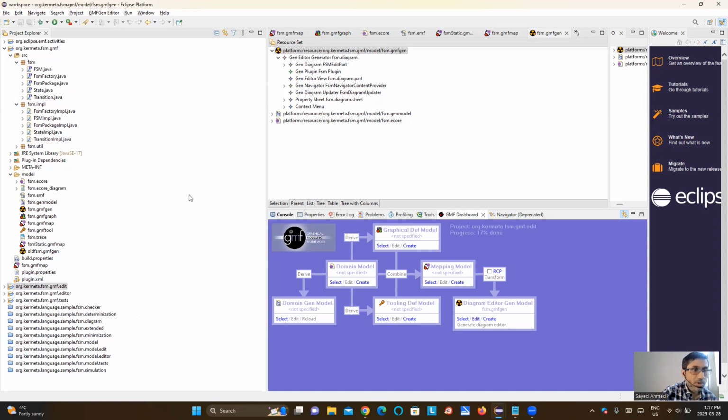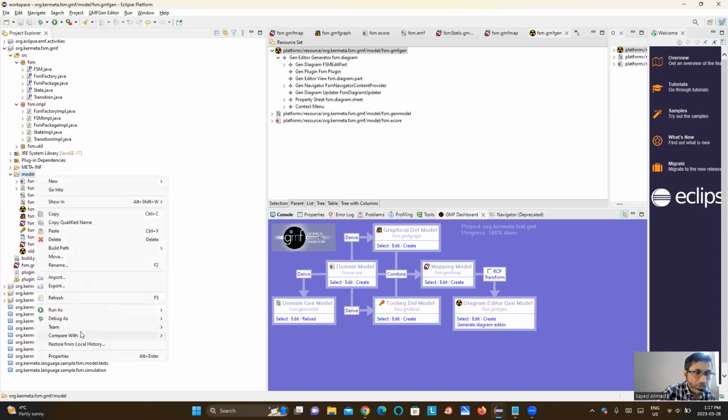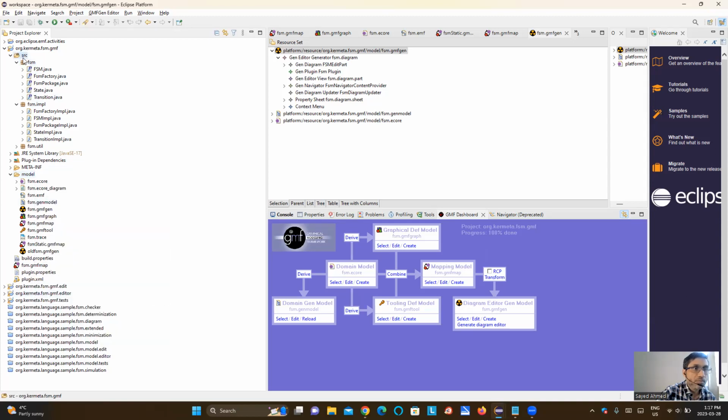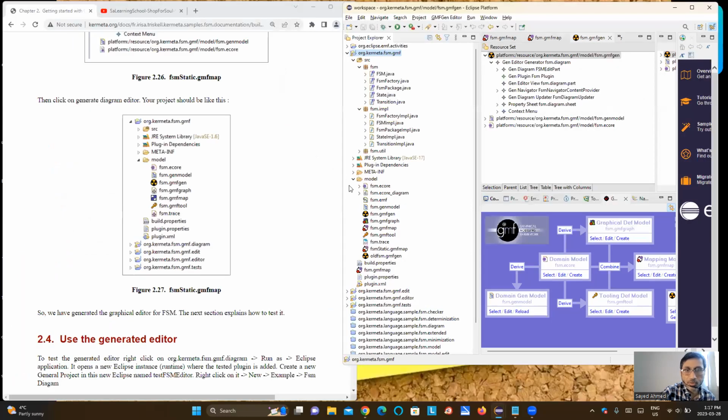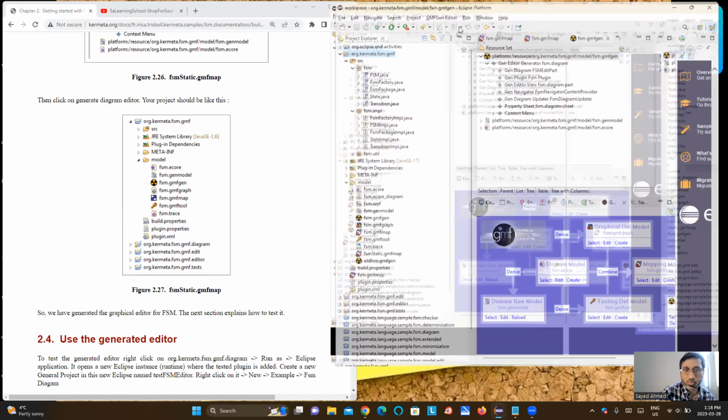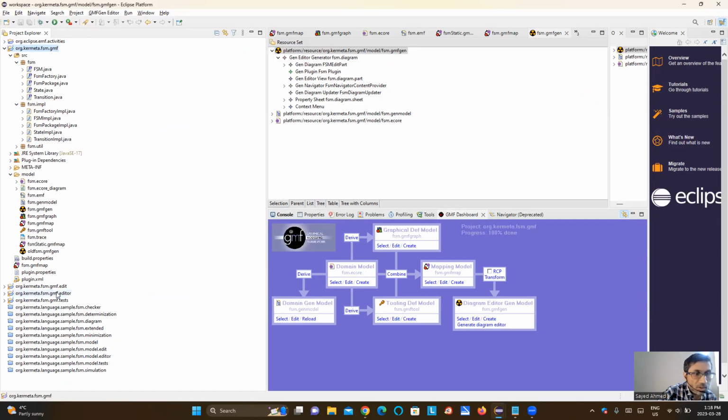Okay, now probably what I can do, let's refresh it. Refresh or even refresh this entire project. So I was supposed to be having edit editor test, FSM GMF diagram, FSM GMF diagram editor tests. So I do not think that a diagram is here, right?